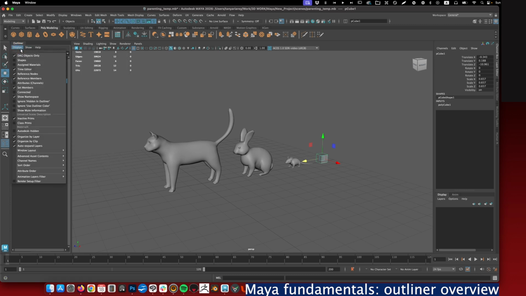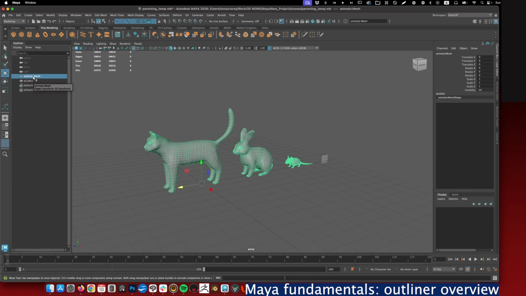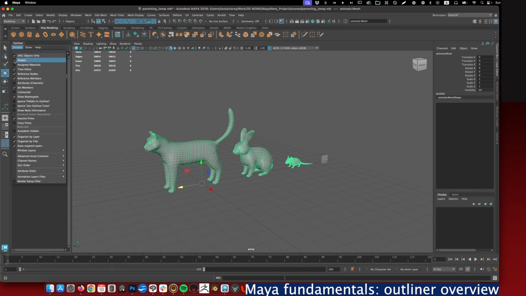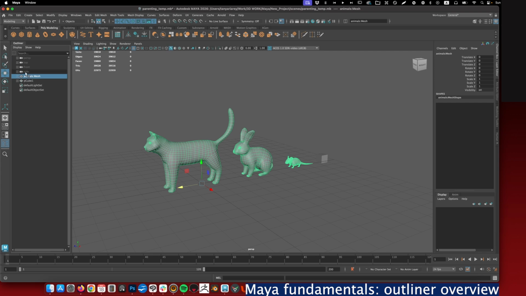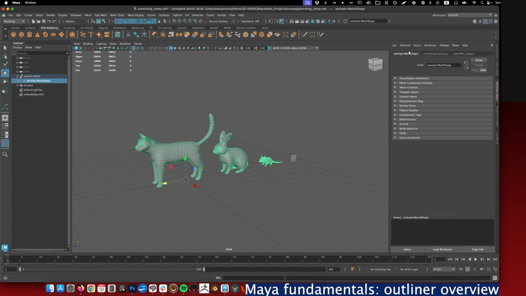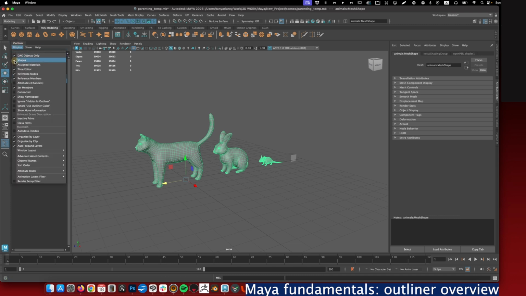The Display menu in the Outliner can show you more extra information about your scene. You can display additional nodes that exist in your scene or some hidden objects. You probably don't need to change anything right now, but I'll show you. For example, right now I only see the animals mesh if I select my animals. If I go to Display and click Shapes, every object in Maya has a shape node, and now I can actually select the shape node from my Outliner. If I double click, it will also open in the Attribute Editor. But I don't need to see them in my Outliner, so I'll disable it.